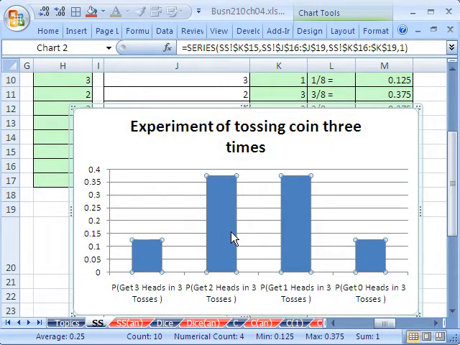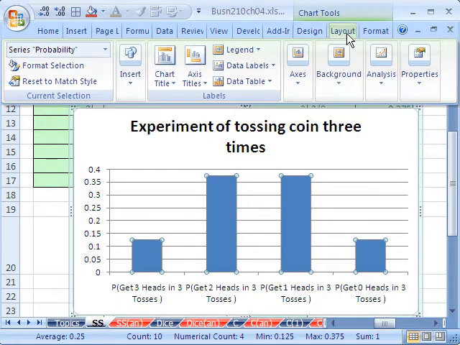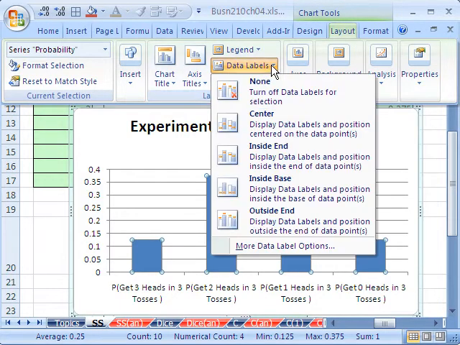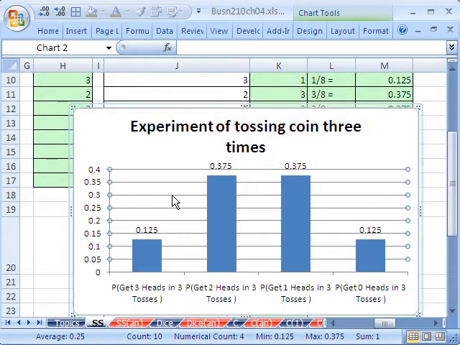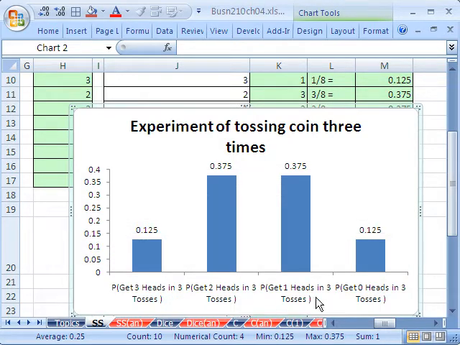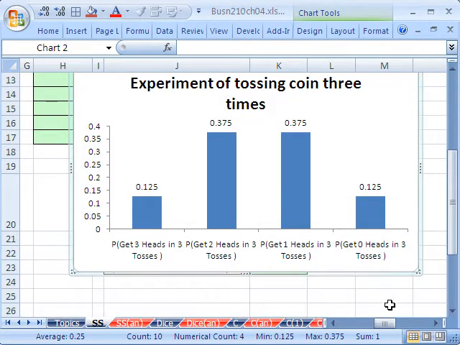I'd like to click here, and then I would like to go up to Layout, Data Labels, and then Outside End. And so now we have our probabilities. I'm going to click on these lines. We don't really need those lines. When you see those highlighted, I can hit the Delete key. And I want to add a label here. This is pretty self-explanatory. Actually, no, let's add 2 labels.